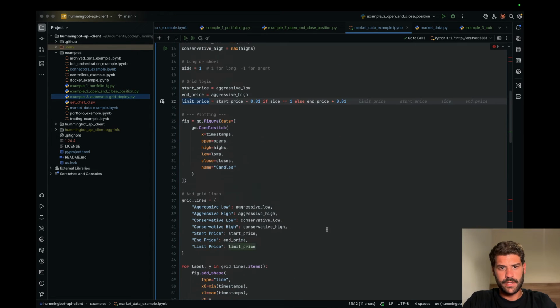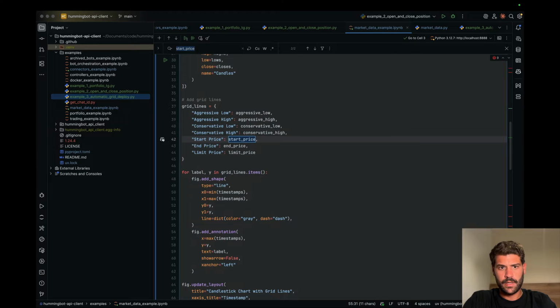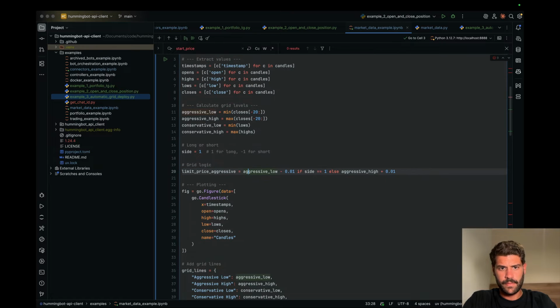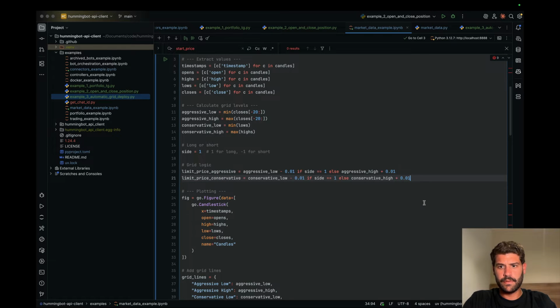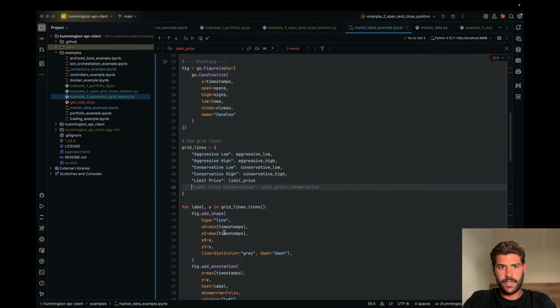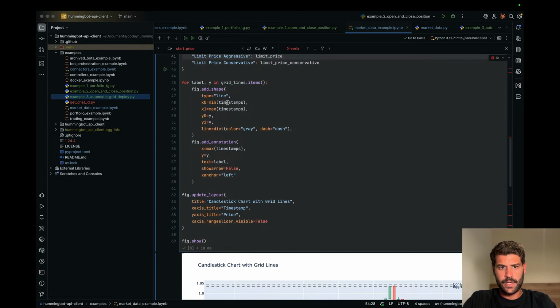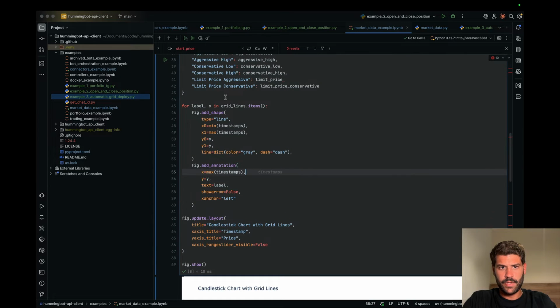Red lines. So this will be limit price aggressive low, aggressive high. This is not necessary. On limit, it will be limit price conservative. Perfect. And this will be limit price aggressive. And here we should add grid lines.